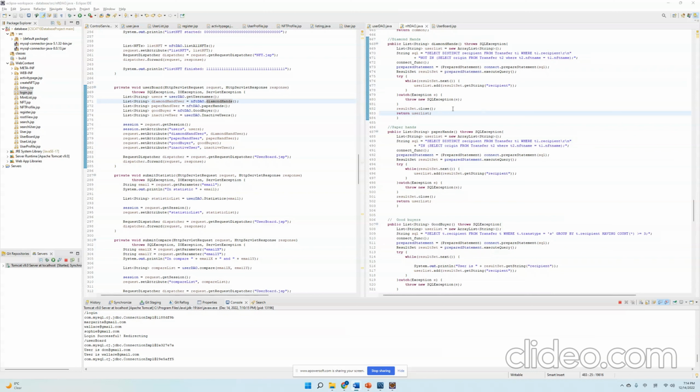So that's going to be the opposite of the diamond hand. If the recipient with their NFT name is in the seller's list, it's just going to include the seller and their name, since they have sold the NFT they bought. And then it returns the list back to the control servlet.